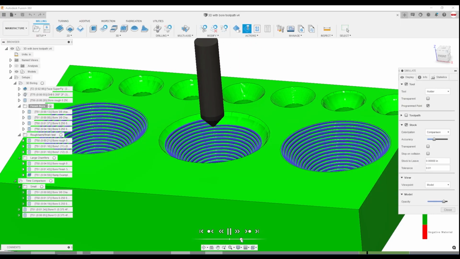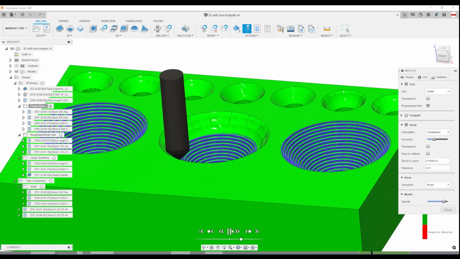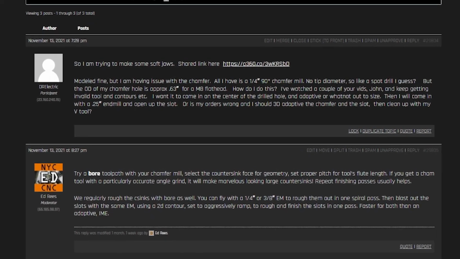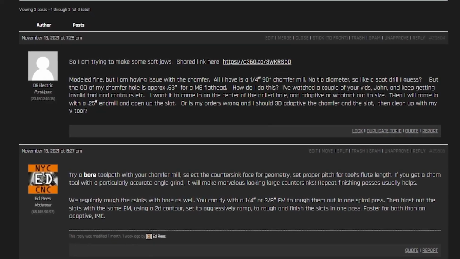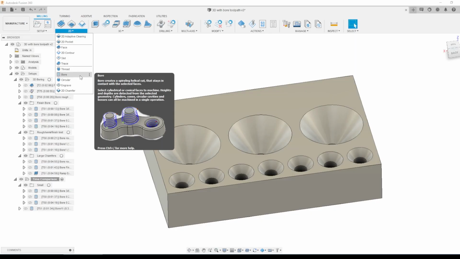Hi folks, how do you cut a large chamfer with a small tool? This actually came up over on the NYC CNC forums, and it's something that we do a ton because we do it on every one of our ModVice steel jaws and aluminum soft jaws. And we do this using the bore toolpath in Fusion 360.